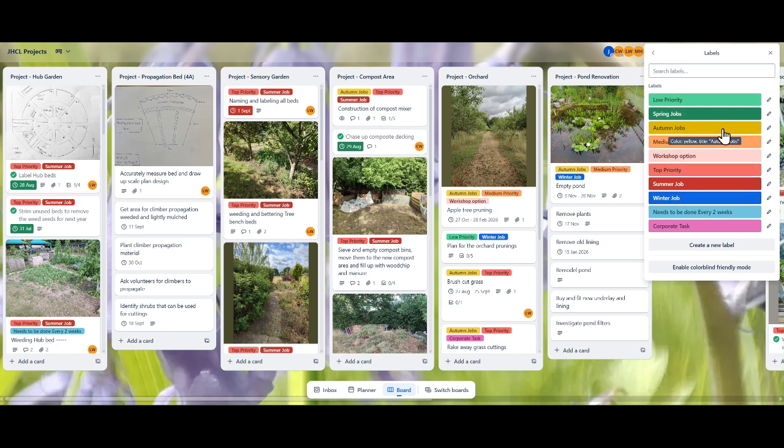So it could be a high priority, but it might be a winter job. So for example, the pond renovation, that's a winter job. It's actually medium priority, potentially it's high. You've got jobs that need to be done every 2 weeks, so that would typically be weeding.